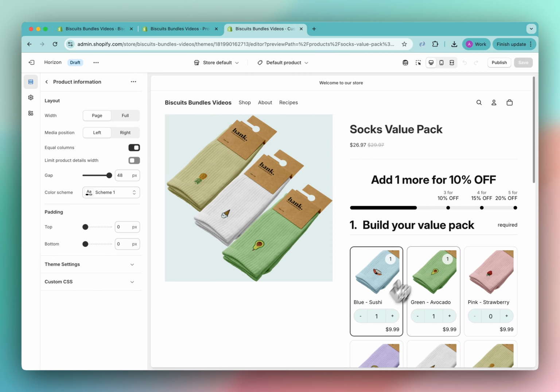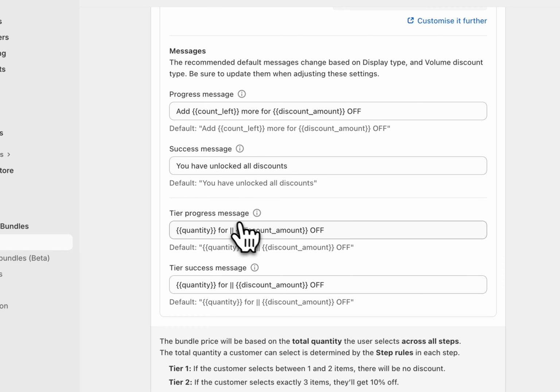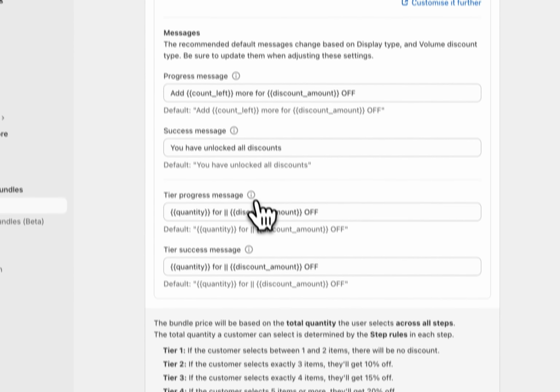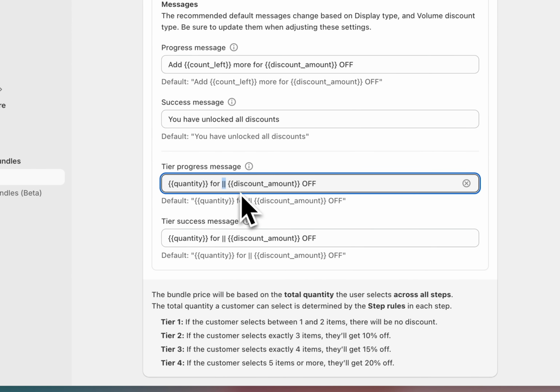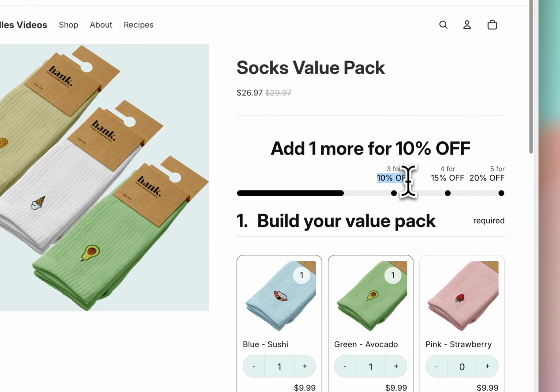To adjust this messaging, down here in volume discount settings, you can see these messages have been changed from the previous thumbnails type, and we've got this double pipe here. The double pipe is very important because it allows you to set where the line break occurs. So you can see here we've got the quantity for and then a line break, and on the line below that we'll display the discount amount off. You can see here we've got the quantity for and then the discount amount off.